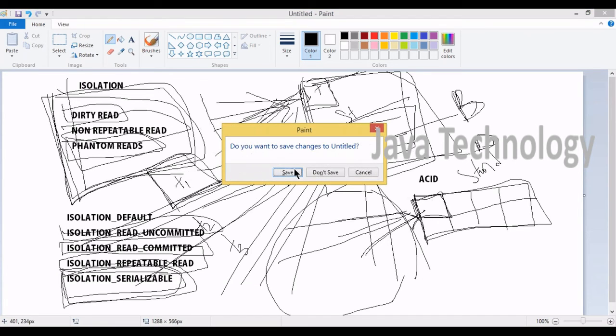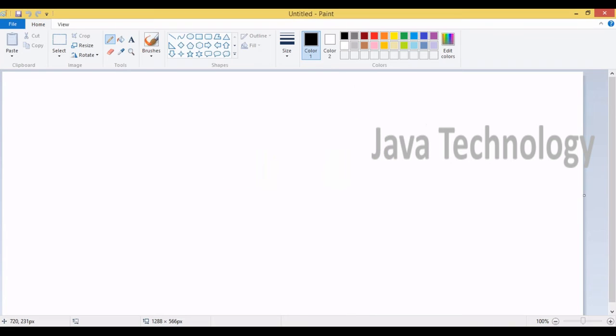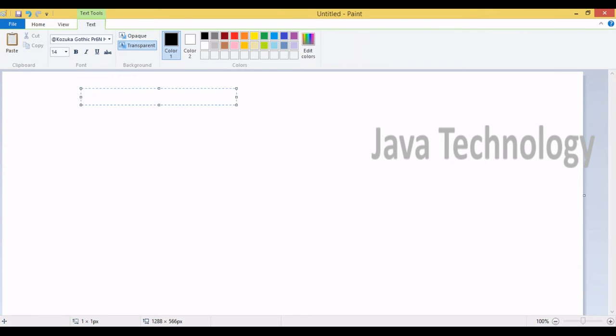And the third one is read only. Read only means if you want to use some methods only for reading, like getting the data, we can use the transaction read only, right? Because all get methods we can provide as read only. So this is the read only purpose.